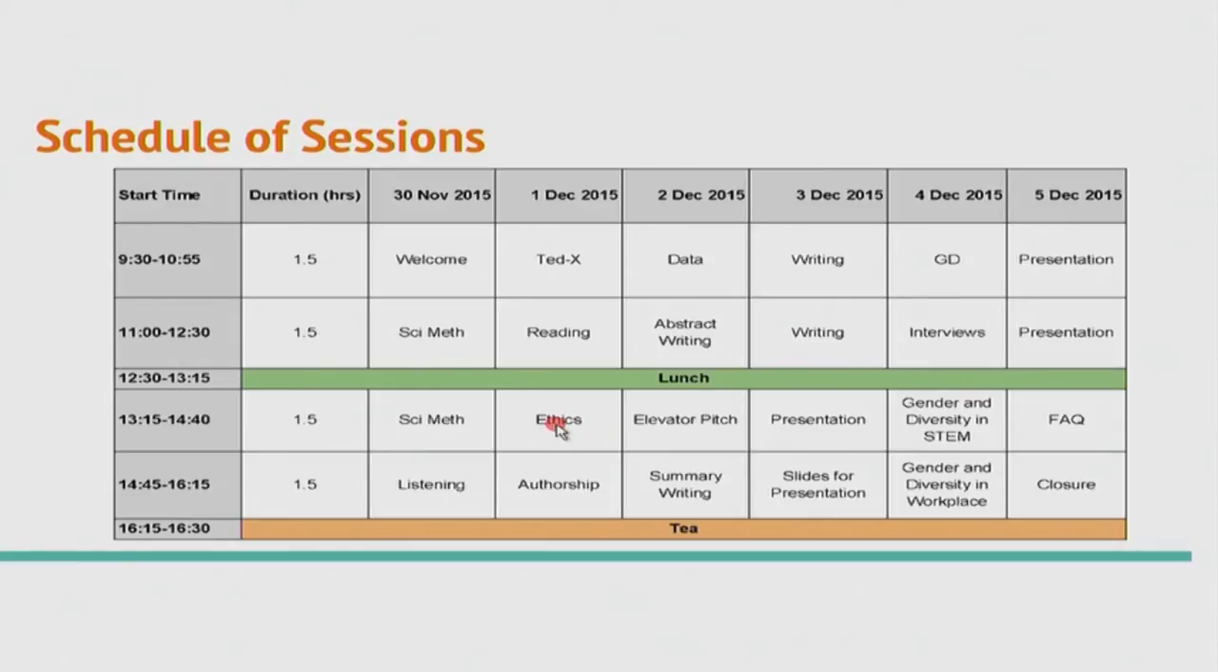Then we'll have a discussion on ethics and authorship, data presentation, abstract writing, elevator pitch and summary writing. This is all with respect to writing. Writing is the most dominant feature here. And then that will be followed by presentation, slides for presentation, group discussion, interviews on Friday. And then on gender and diversity issues in STEM education as well as in workplace communication.